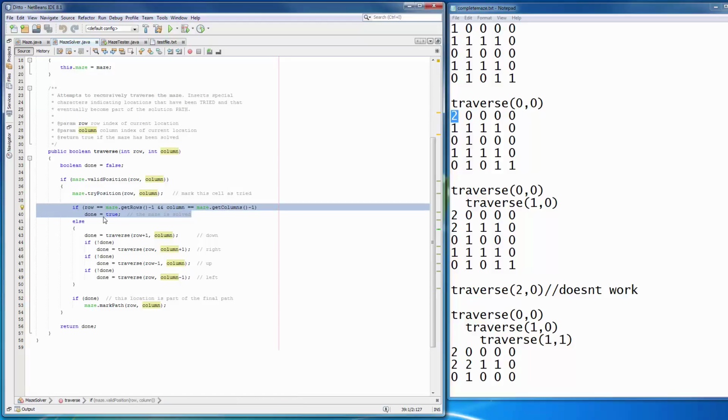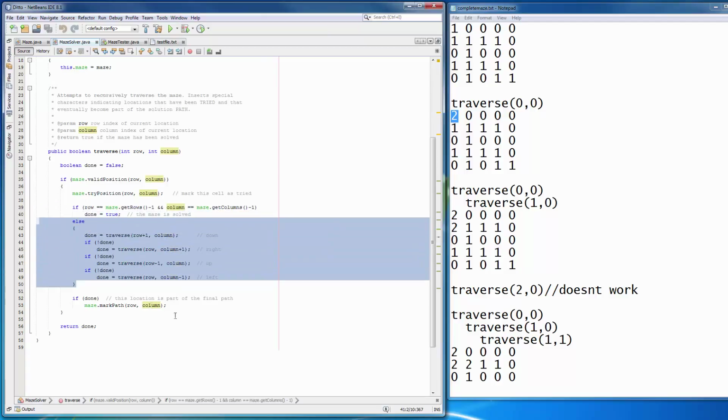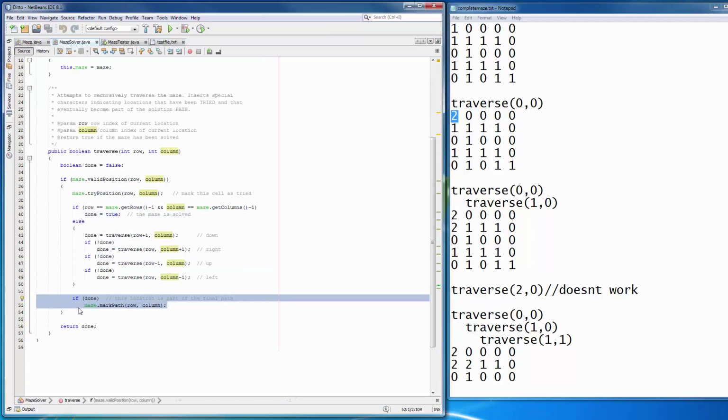And let's suppose for a second that done does equal true there, so we skip the else branch. Instead, we jump down here, and over here it says if done. If we succeeded, if we hit one of the base cases, go ahead and mark the path. So this is where we actually put in the 3.